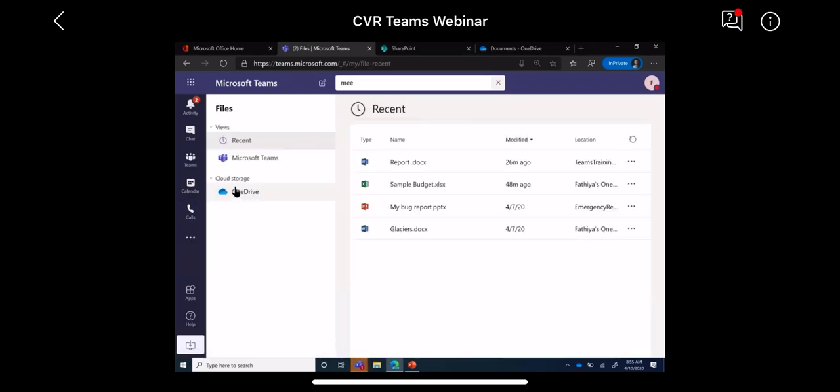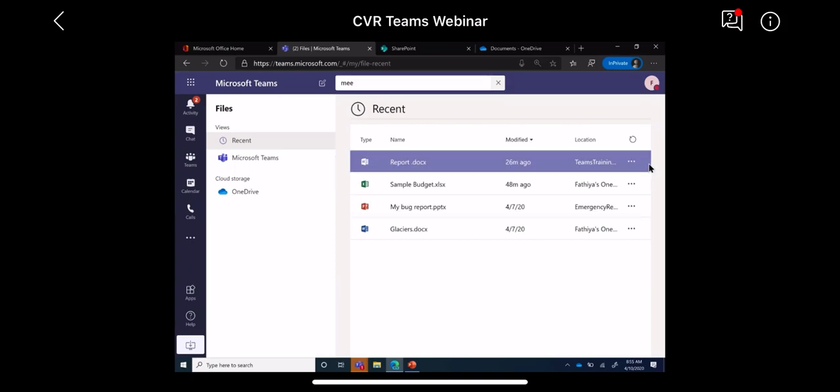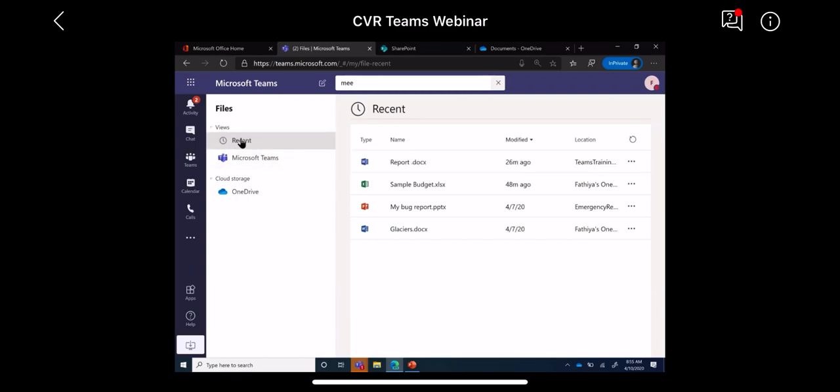And we'll click on Files. So Files here will allow you to see all documentation that you have shared within a team. So anything that you have recently opened within a team, whether you shared it or somebody else shared it, you're able to see under Recent.